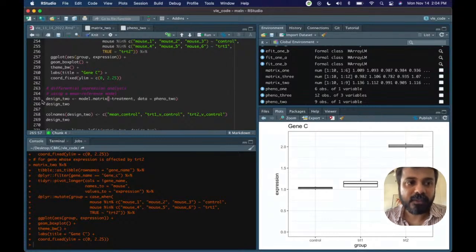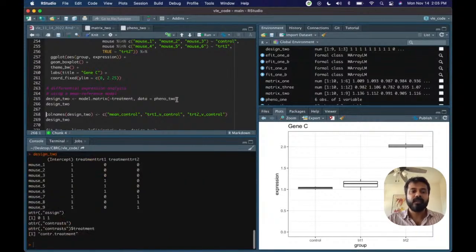So how do I set that up? On line 265, I do model.matrix tilde treatment again, data equals, in this case, pheno two, because it's the second pheno data frame, and I save it as an object called design two. If we look at design two, we see again we have the same number of rows as we have samples. We have an intercept term, which takes on the meaning of being the mean expression of the control group. The second coefficient tells you the difference between the control group and treatment one. And the third coefficient tells you the difference between the control group and treatment two.